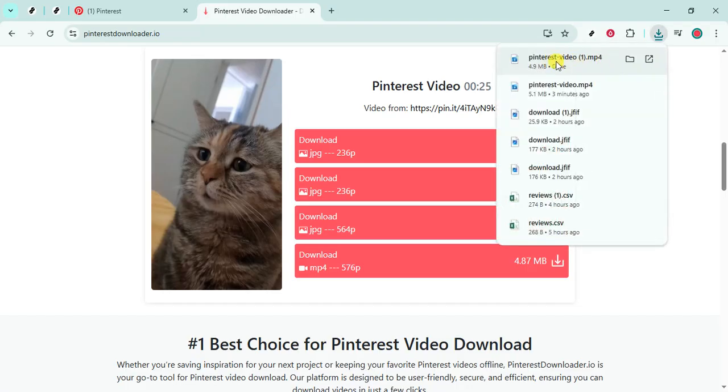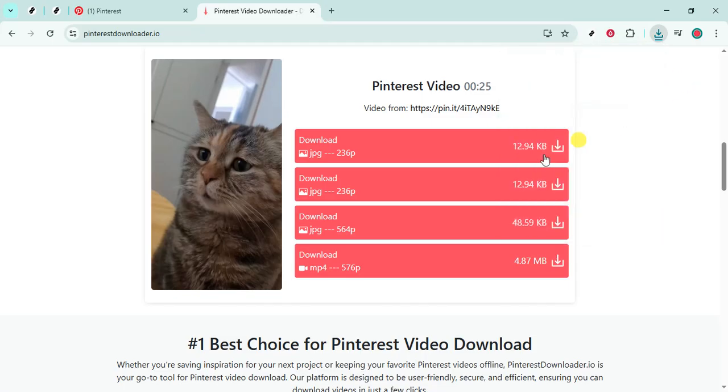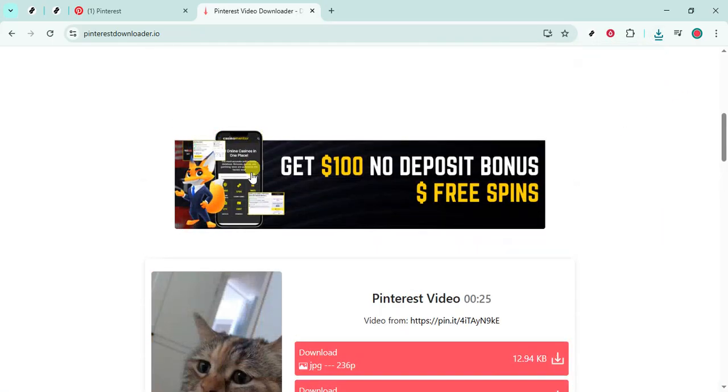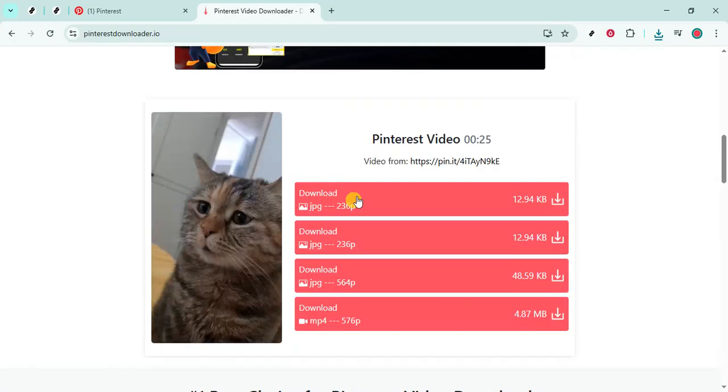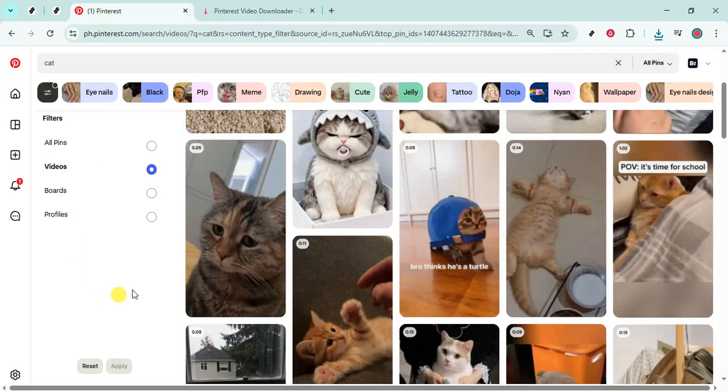When the download finishes, open the MP4 to confirm it plays correctly. If you don't hear audio, the original pin might be silent, which is normal for some videos. And that's it. Go to Pinterest, filter to videos, open a pin, copy its link, paste it into Pinterest downloader.io, click download, and save the MP4.